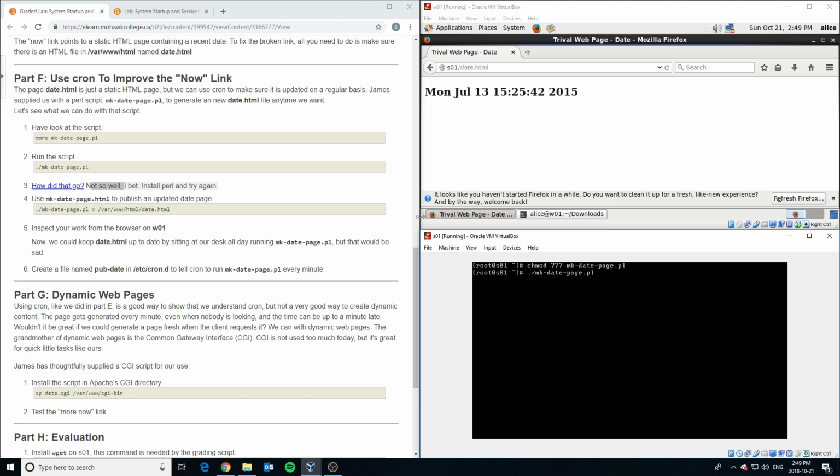So it looks like you can run this and it should work, but it's not going to work. The reason why it's not going to work is that we don't have Perl installed yet, which is what he tells us here. So he's even telling you what to do. He's saying you have to install Perl and try again. Alright, cool. So you know how to do this.